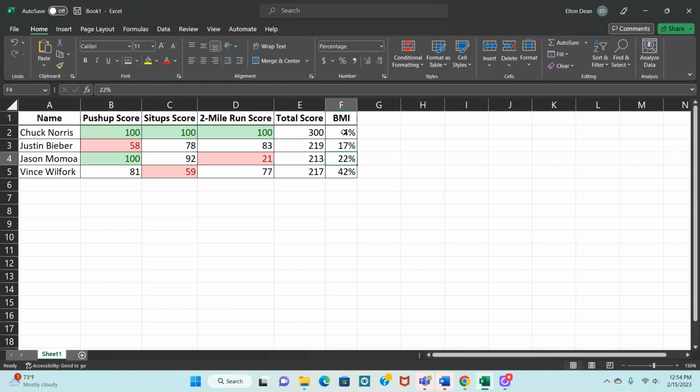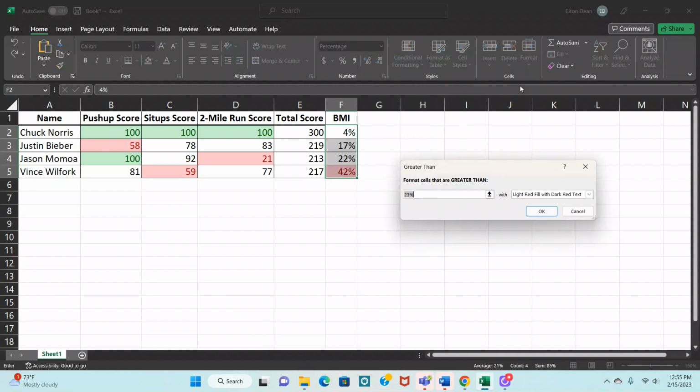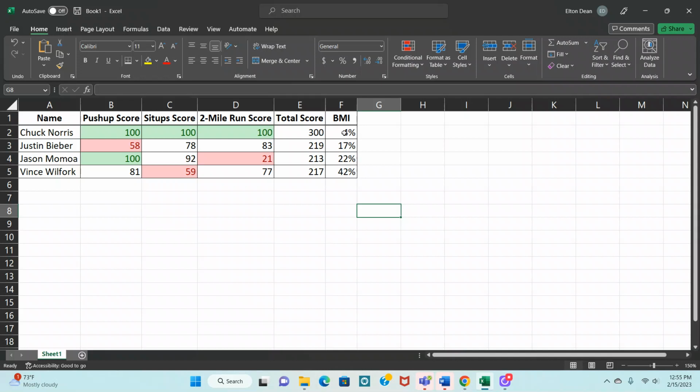And let's just select 23 as a cutoff point. I want to figure out if anyone is above 23, because being above that BMI is a negative for this particular criterion. So I can go to conditional formatting, go to highlight cells rules, and I want to look for anyone who's greater than 23%. So I'm going to put 23 in there and press OK. And you can see that nothing really happened here, and that's because this is formatted in percents.